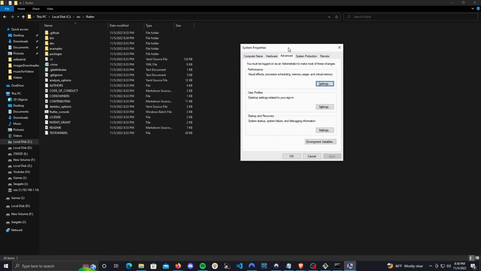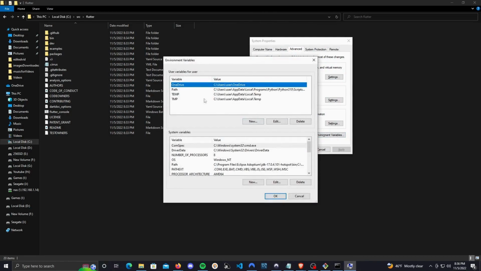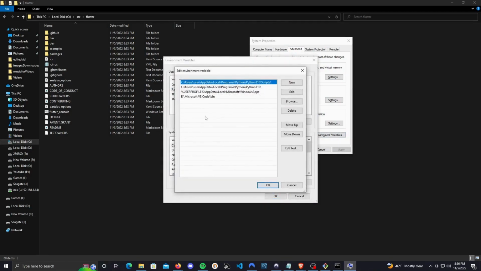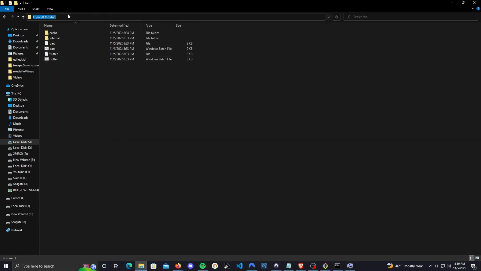Then what you will do is click environment variables and double click on path. Here is where we will create an environment variable that allows Flutter to run everywhere on your Windows computer. So click new, and we will need the path. That path will be here. We are under source folder, and inside that we went to Flutter folder. So double click on bin and copy this path.